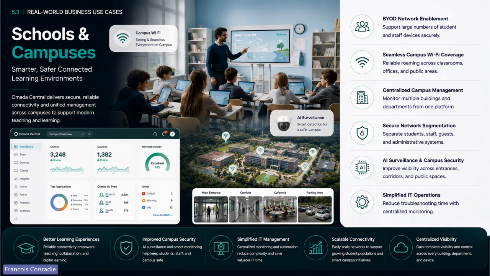Once we try and add 100, 200, 300, even 1,000 users to an unmanaged site, that really makes it a lot harder to get those devices connected, get those people connected, see what is on the network and what could be causing issues on the network. With Omada Central, administrators can manage entire campuses with one centralized platform.